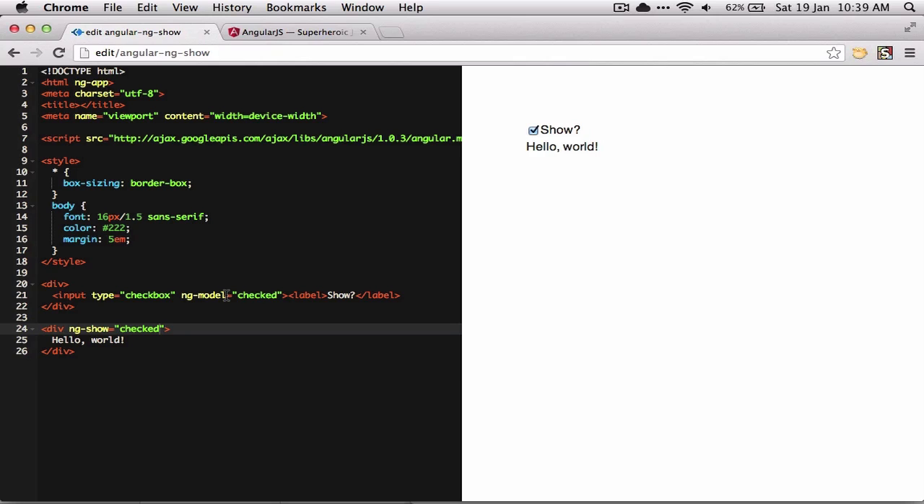Angular knows about checkboxes and a whole range of other inputs, and so can handle the checked and unchecked state of the checkbox accordingly. The ng-show attribute is looking at the value of the model to see if it's truthy or falsy. If it's truthy, it will show the area of DOM that it's associated with. If not, it will hide it.